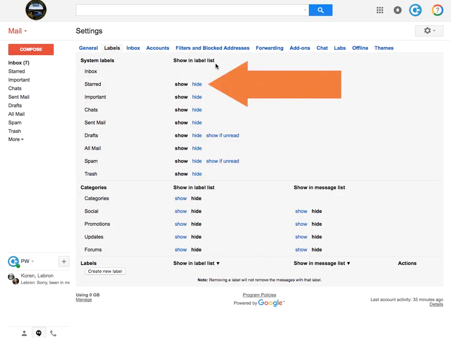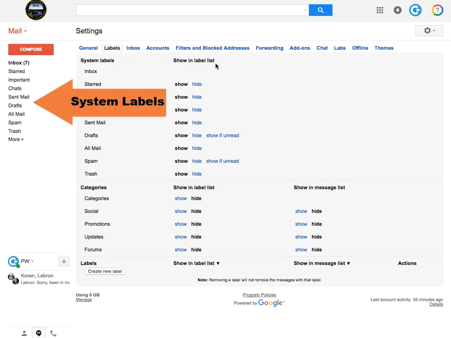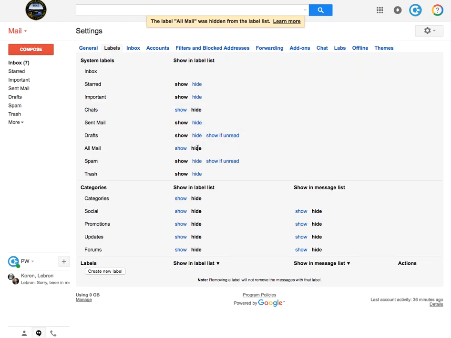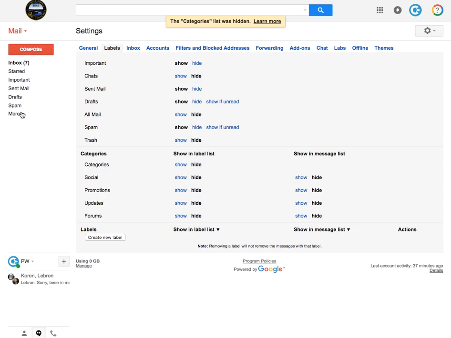By using the Hide and Show options here, you can customize the labels that you really need to see and hide the ones you don't. Let's take a closer look. The system labels are only seen in the left side navigation bar or label list. By default, you might see some labels in the label list that you will never use, like spam or starred. If you don't use a label, hide it. Don't worry, you can always access the hidden system labels anytime by clicking on More.